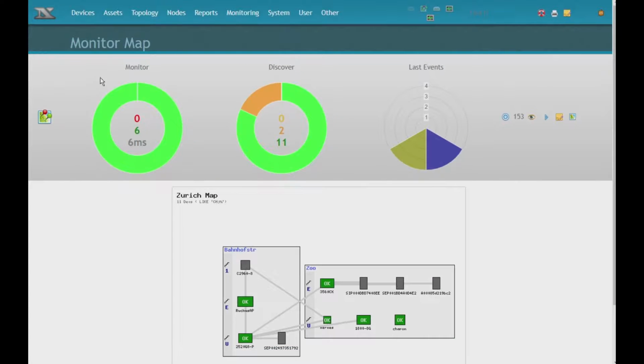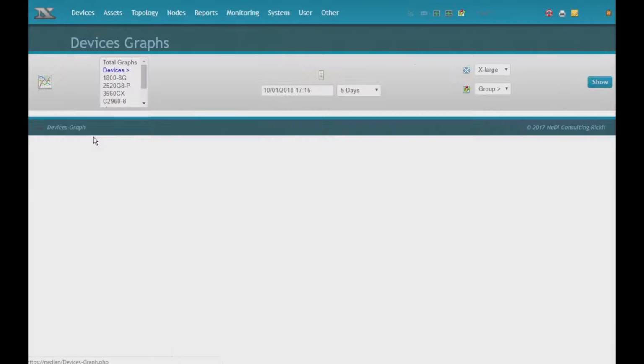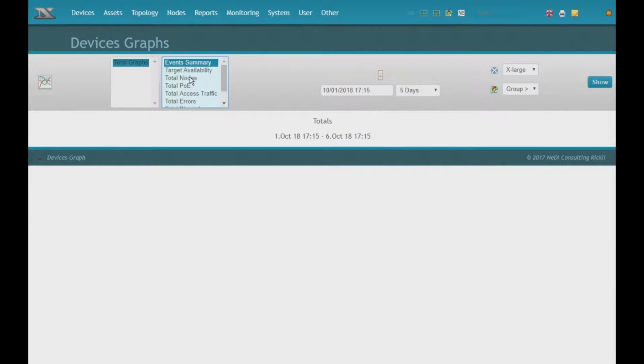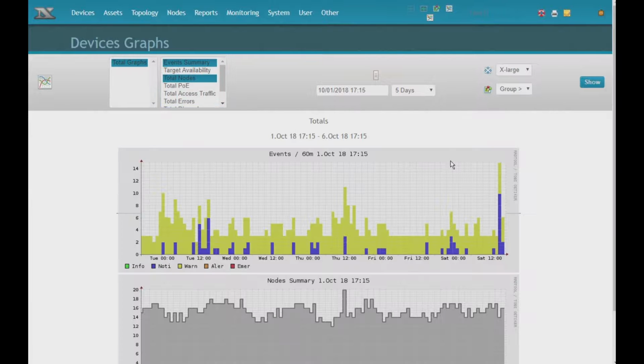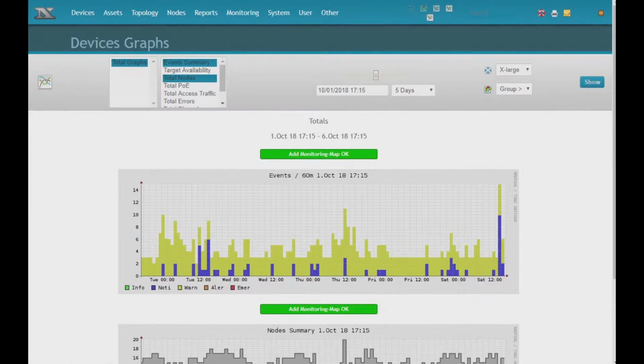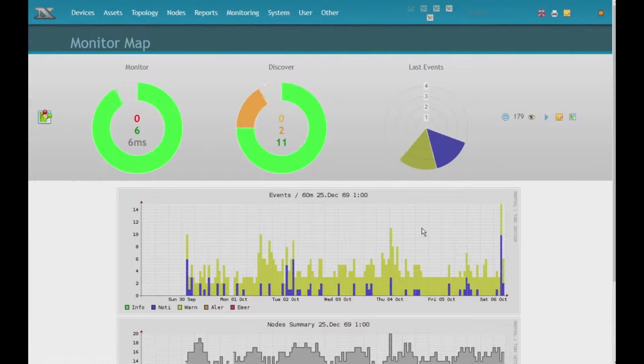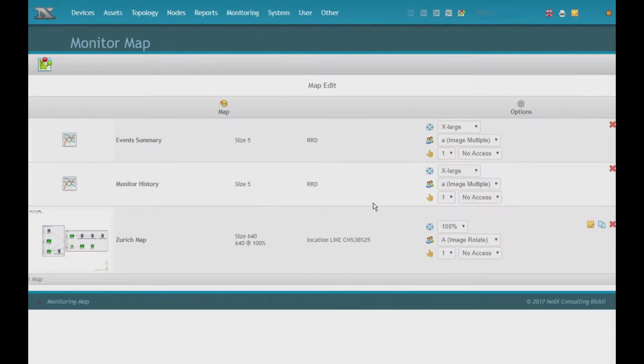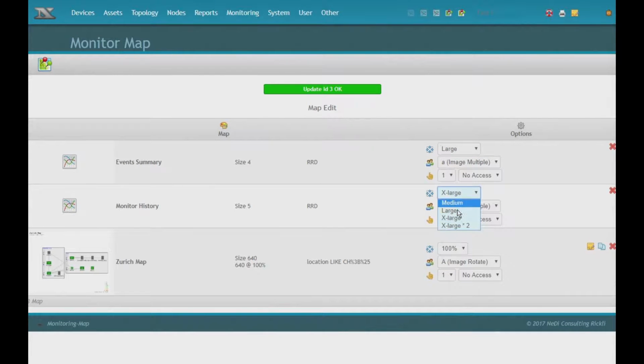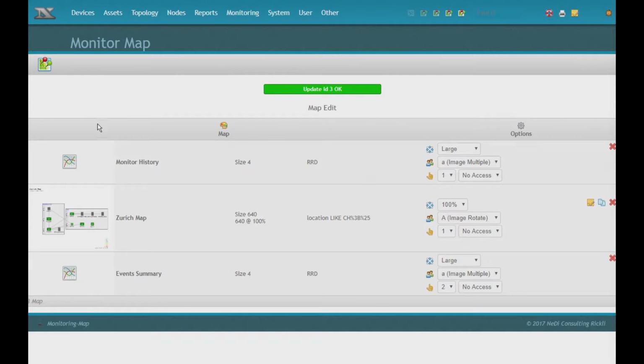In NeDi 1.7, you can not only add maps, but also graphs to the dashboards. This can be any graphs from here. I'm selecting top graphs now. Add it to group A, and behold, my new dashboard. We can change the size of the graphs even afterwards, and change the order if desired.